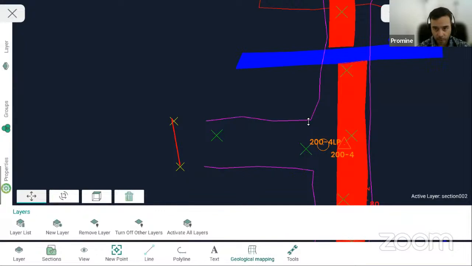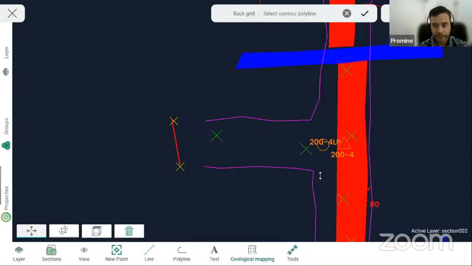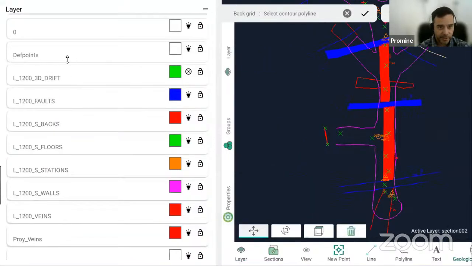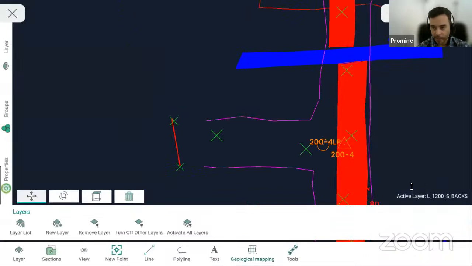Okay, so let's say I want to make a backgrid in this area. I would just come, select backgrid, and I will draw the contour. Excuse me, I'm on this section layer. So I have to be in another layer because if I draw over section, I just can't see the information. So I'm going to go, let's say, to my back over here. Okay, perfect. Now I'm in the back layer and I can start over again.